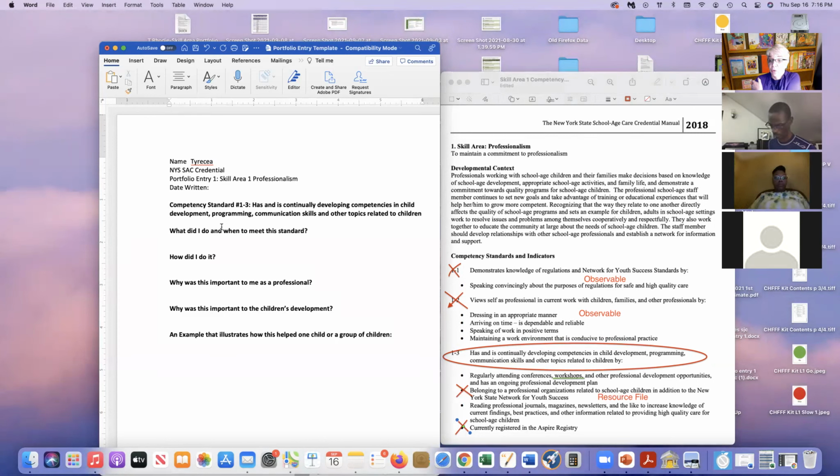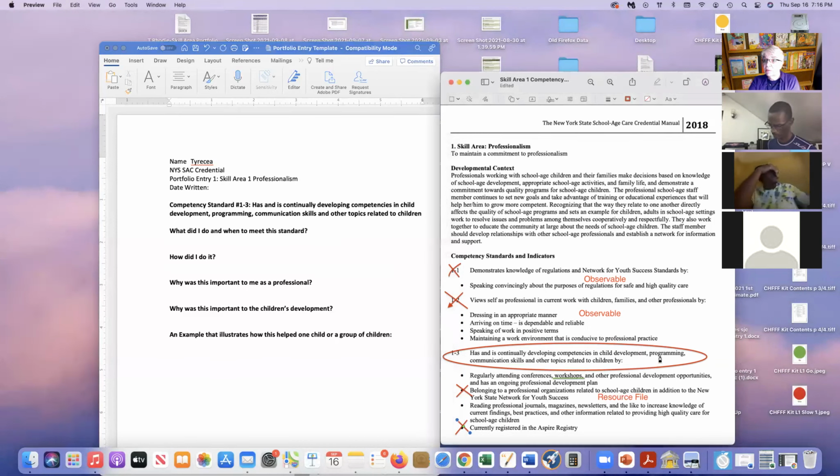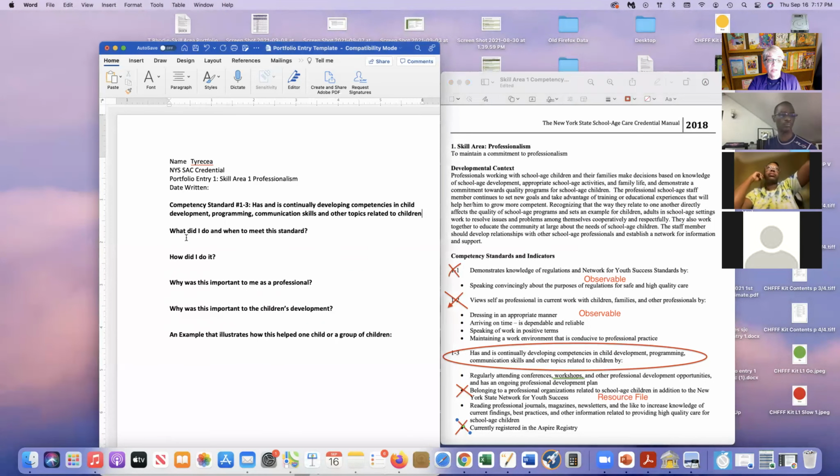Now, when you're working with the document online or in your own files, you can just scroll over that document and copy the competency standard statement and paste it right into your own document. That's just fine. Okay, so Tarisha, what was the training that you went to? What was it about?